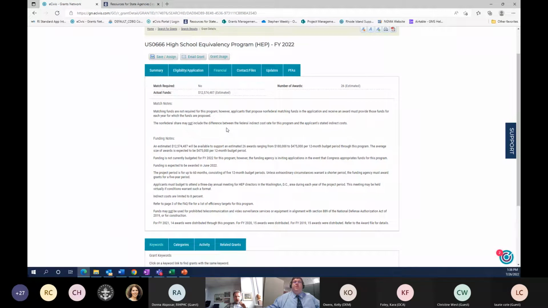Our financial tab is where the issuer of the award lays out any match requirements or conditions. In this example, we see that matching funds are not required. But if you do opt to use matching funds, you are now on the hook for providing that same level of non-match funding each performance year. This tab also expands on expected awards and any unique requirements for the applicant's funding to be accepted, including budgetary or spending requirements. In this case, for example, indirect costs are limited to 8%.